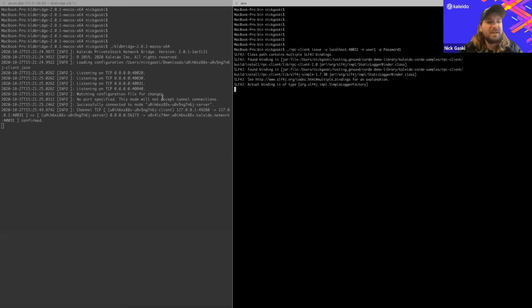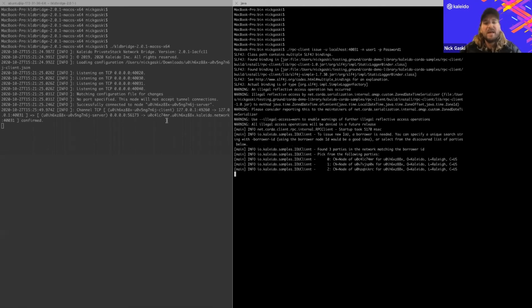And what it's going to do is connect over here. So this is the ID for node number 1. And then it's going to prompt us to say, okay, who's the borrower in this flow? We know who the issuer is.